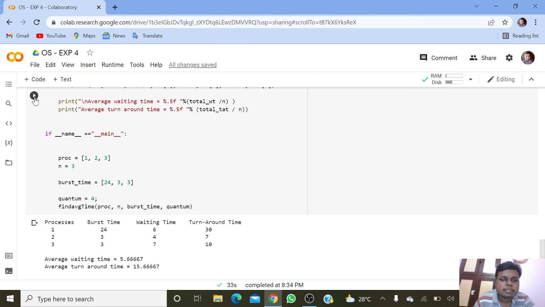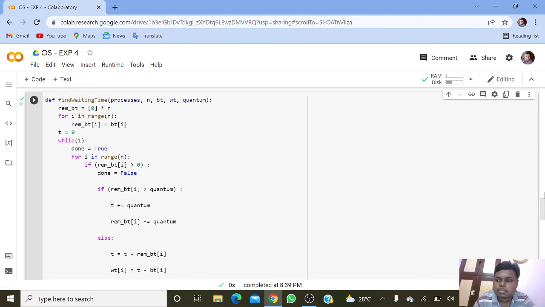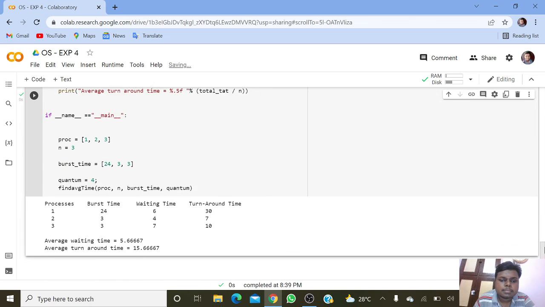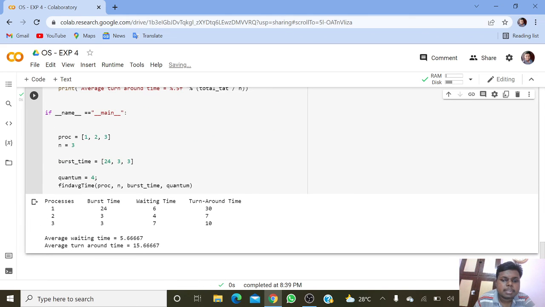So now we run the program. For process 1, process 2 and process 3, burst time is 24, 3 and 3. Waiting time is 6, 4, 7. Turnaround time is 30, 7, 10. So the average waiting time is 6 plus 4 plus 7 by 3. The output will be 5.667. Next, average turnaround time will be 30 plus 7 plus 10, which is 47, by 3.